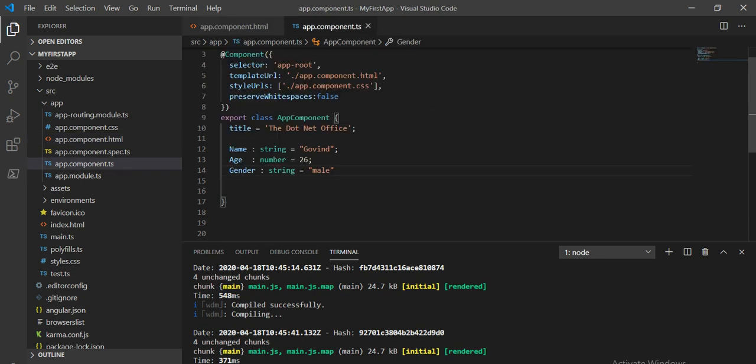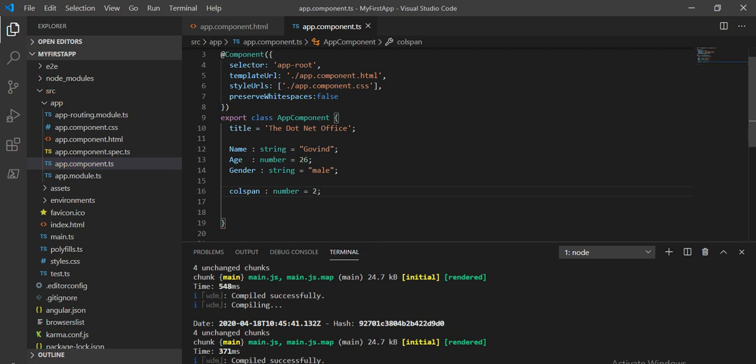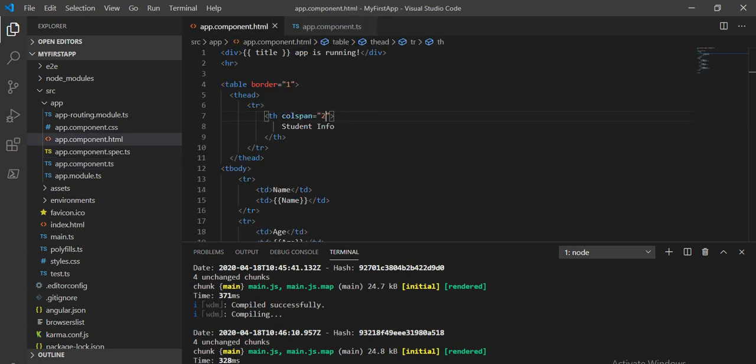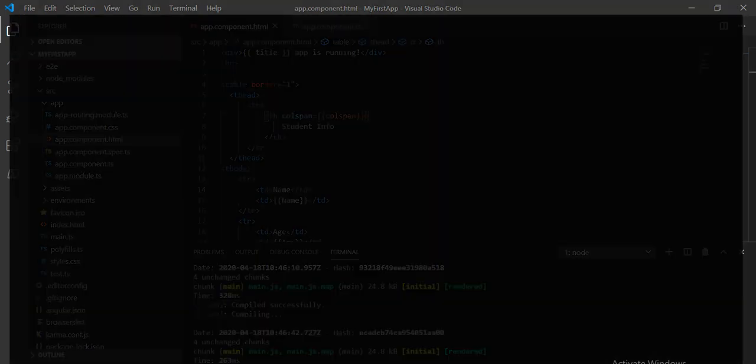So what I will do, I will create one property here, colspan, and I will take it as a number and I will give 2. Now I will define this variable value here. First let's see what happens if I take that value using interpolation. Let's see what it will show on the browser. We can see it is not showing anything. Now let's go to inspect element and see what error it is showing.